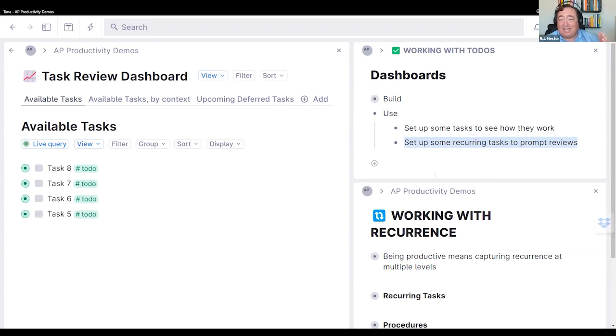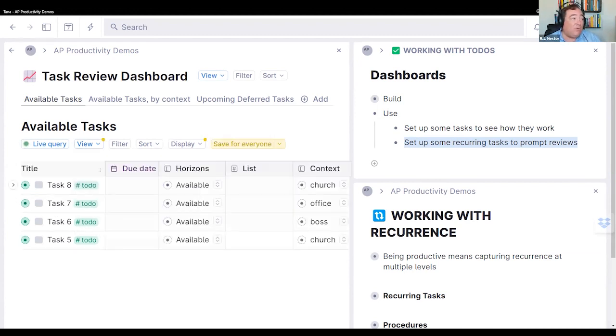And then that's a recurring task that shows up every whatever day you want it to show up. I have it show up on Saturdays. And then I can come in here, I can review them. And what's really cool is I can set this view to table, for instance, and save that for everyone.